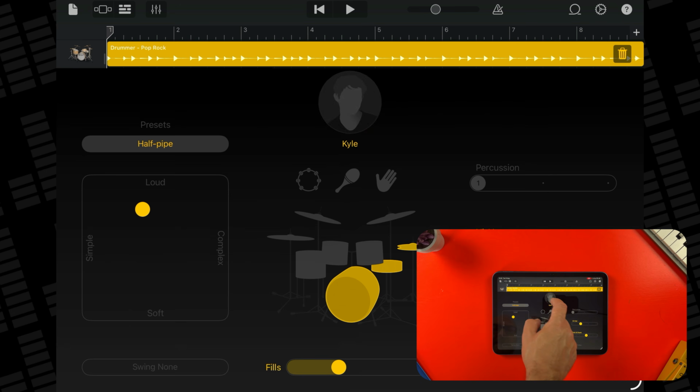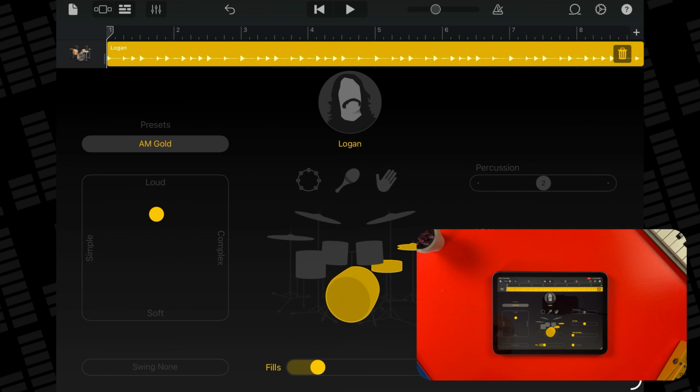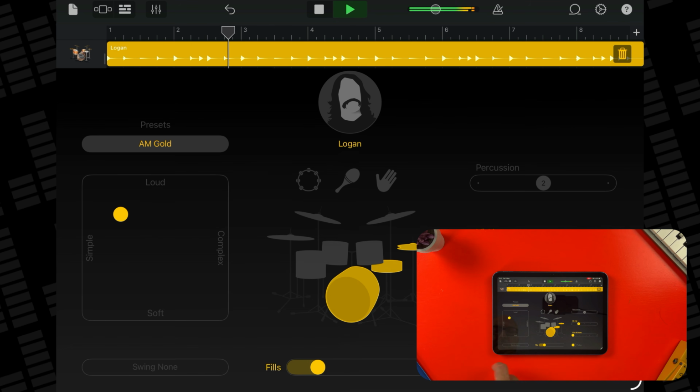GarageBand's virtual drummers are one of the quickest and easiest ways to create a convincing drum performance. You choose a drummer, select a style, and use these controls to adjust the complexity, intensity, and individual parts of the kit. But what if you want to edit one particular drum hit? The standard drummer editor doesn't give you that level of control. There is, however, a clever workaround that lets you convert a drummer region into editable MIDI.